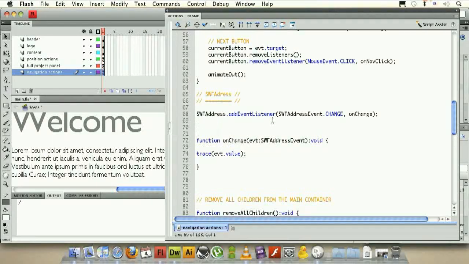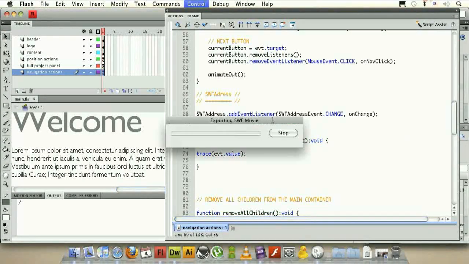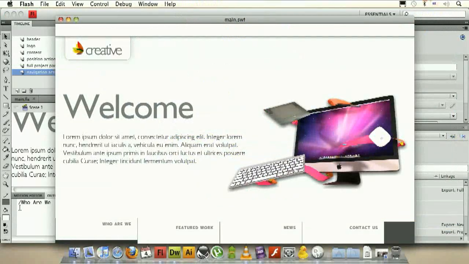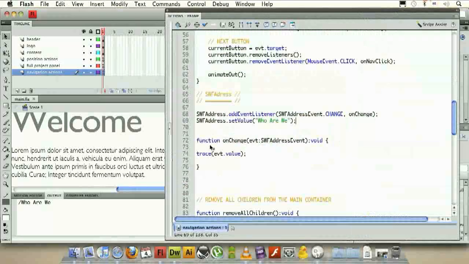Let's give it a value now, however, so we can see how that actually works. We'll use SWFAddress, with the double D, dot setValue, and let's just say, who are we? And here we go. Who are we? We'll also use the substring to get the actual slash away, because we don't want it to be in the header of our website, of course.